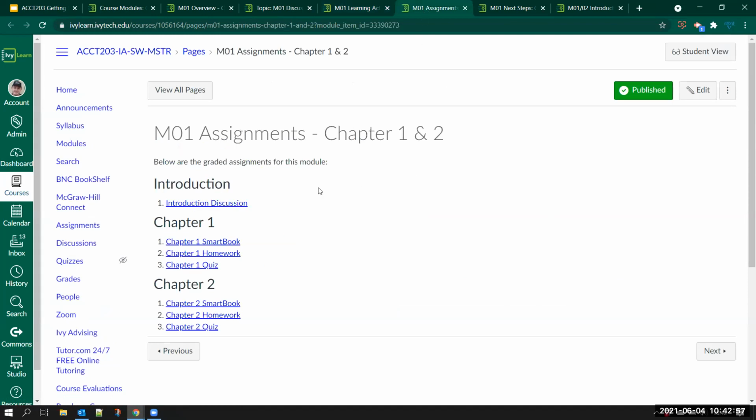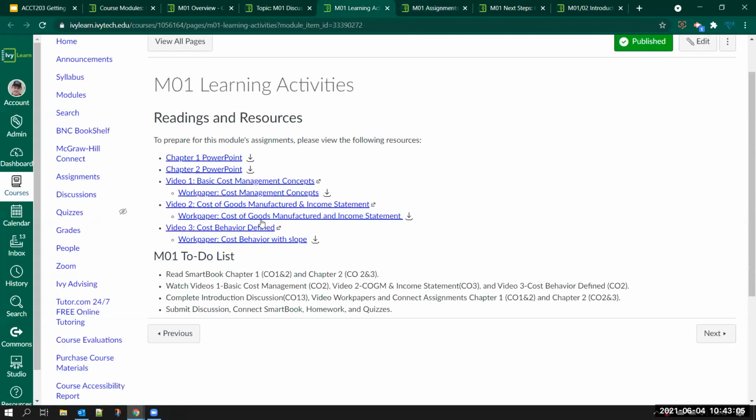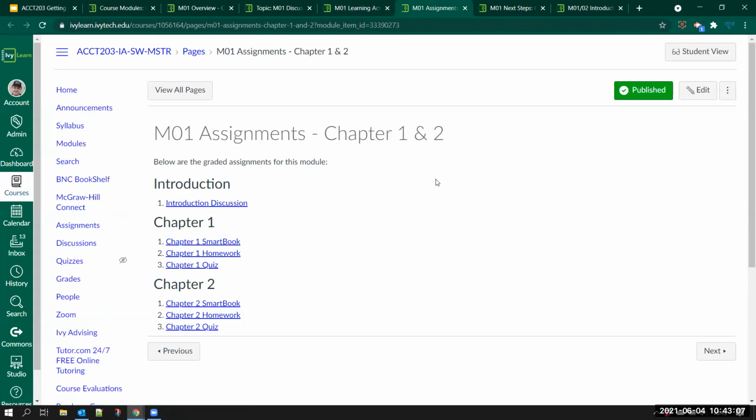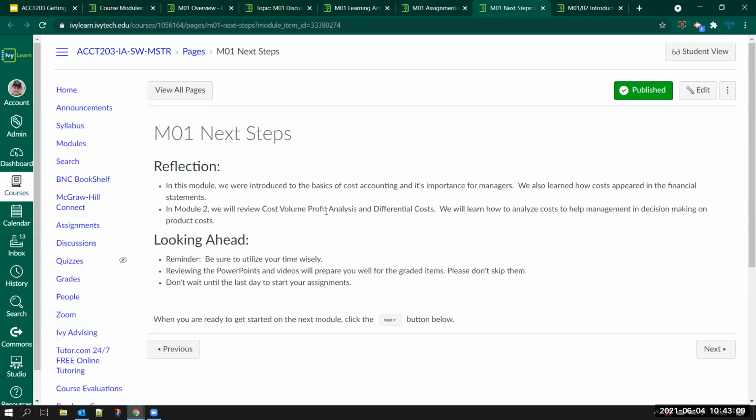Next is the assignment page. This is where we will link all of the Connect assignments. So students will come here and then they can just fire through all these assignments to complete the ones that they need to, and they can always refer back to the videos as needed. And then lastly, we just have the next steps page, which talks a little bit about the previous module, and then some reminders about being better prepared for the next module's content.